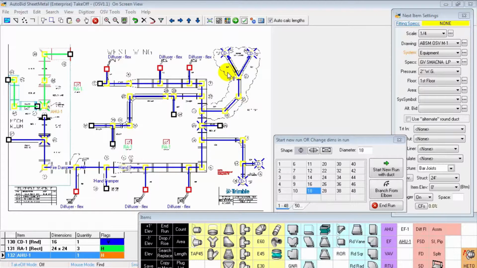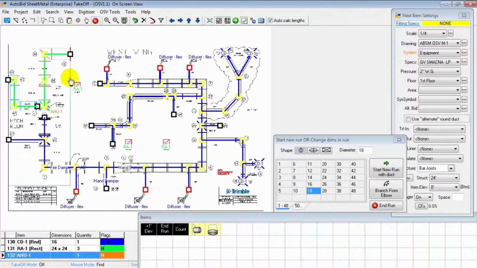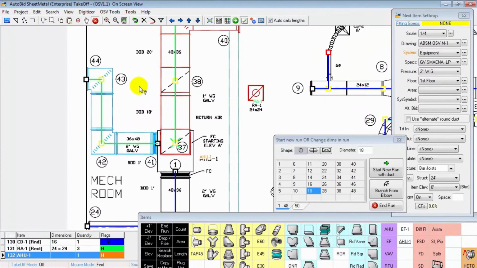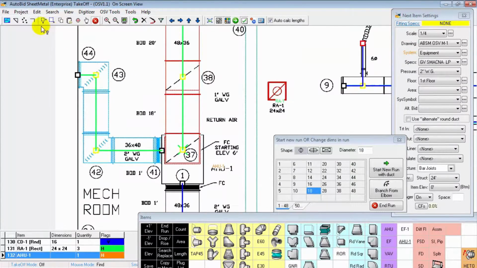In this video, we're going to see some of the power of the BoxIn with options. Now, the first thing I'm going to do is change some of the ductwork I've already taken off. This ductwork should have been taken off as fresh air duct, but it was taken off inadvertently as return. So I'm going to draw a box around it.